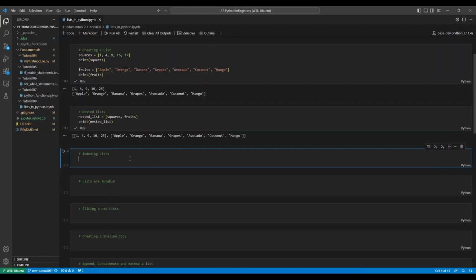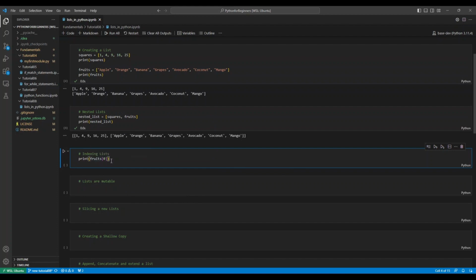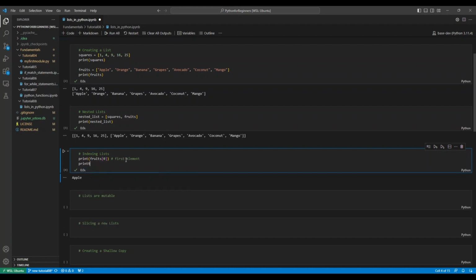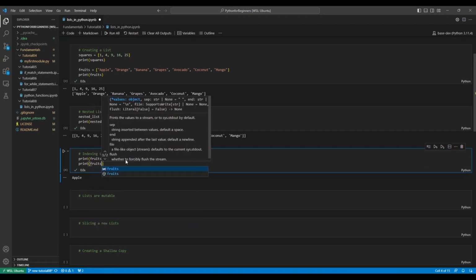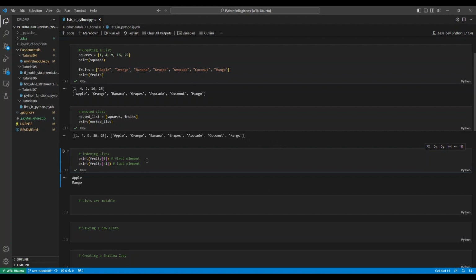Indexing in lists works the same way as we discussed it for strings. The indexing starts from 0. For example, if I would like to access the first element of the fruits list, I can say fruits, and then within square brackets I would say 0. So that's the first element. If I would like to access the last element, I can use -1 within the square brackets. As you can see, the last element is mango.